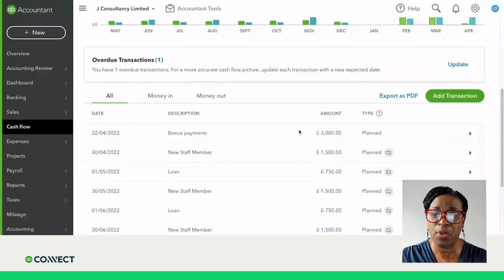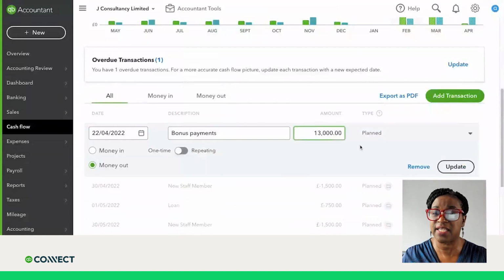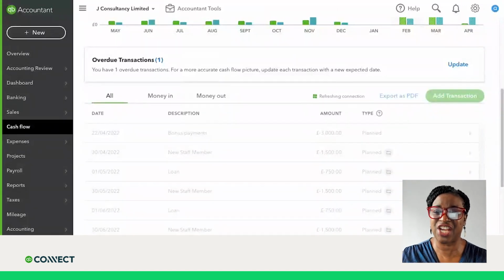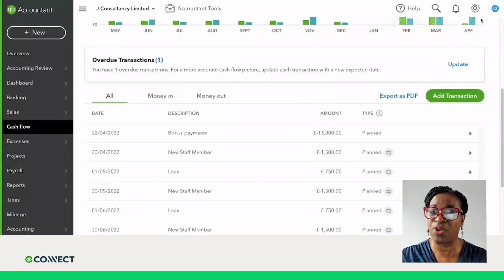And then it's just got the one that I literally have just created. And maybe again, I need to change that because maybe I've worked it out and actually it's not 3,000. I left off another figure. So maybe it's £13,000 when I've totaled it up correctly. Click update. And again, you're going to see the changes that it has on our cash flow.